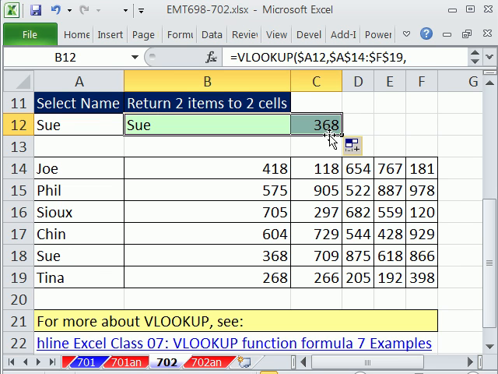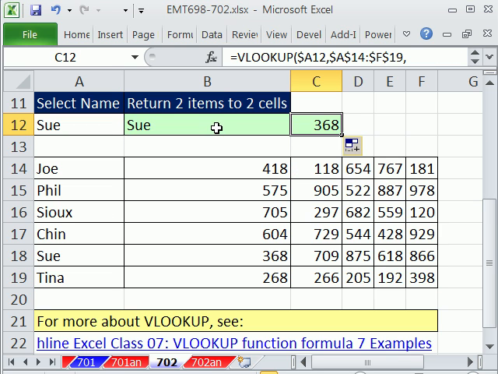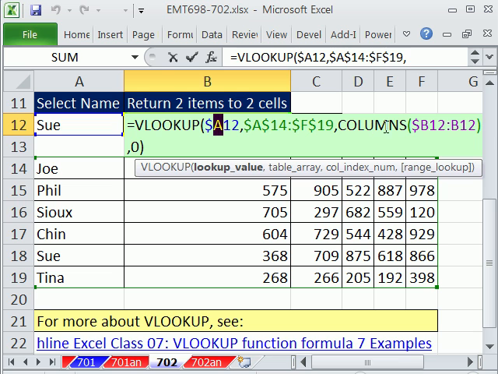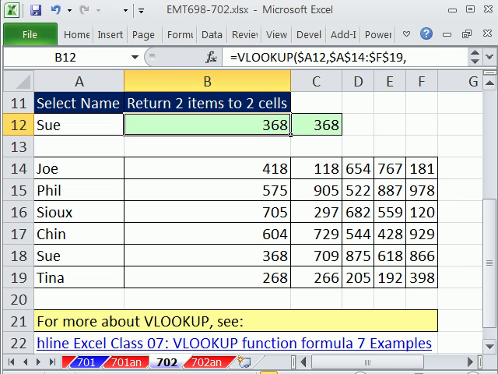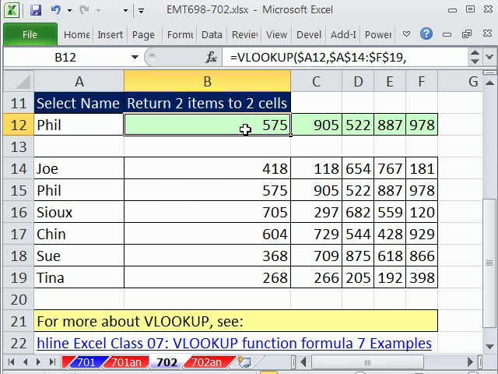Now, but what happens here? It's returning 368. And the reason why is because now COLUMNS says how many columns are there from B to C. There's 2. So it works just fine, except that's not quite what we want. If we want them all, I'm going to add 1 plus 1. So it gives us 1 plus 1 is 2. Now if I copy this over, you could see it will return. So if we change this to Phil, it returns all of Phil's. And that is a lot faster.